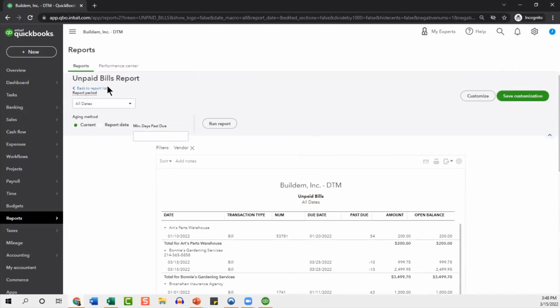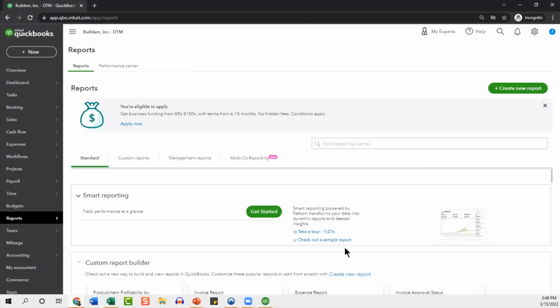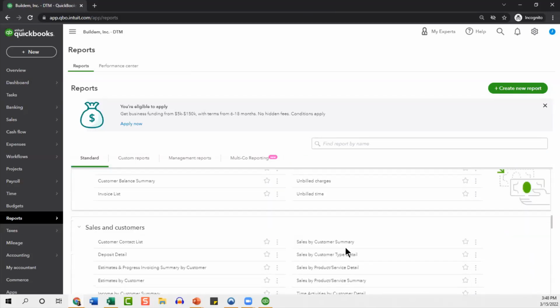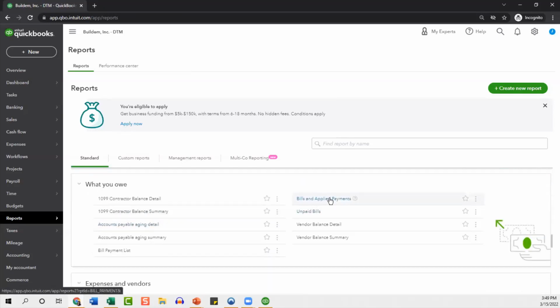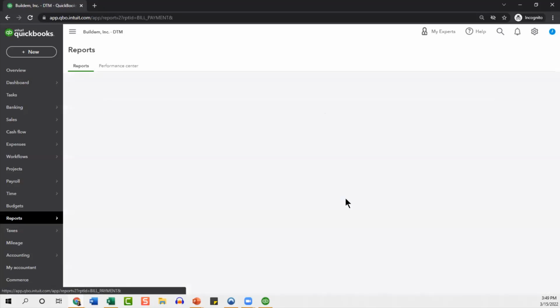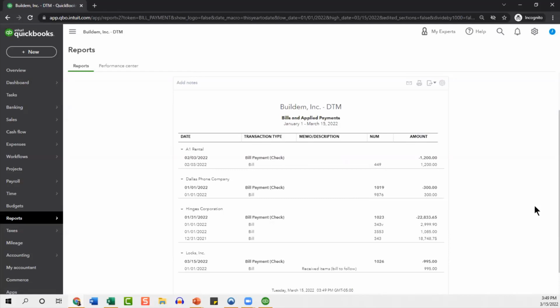Very, very useful. Now, another report that's often overlooked, but that I find to be very helpful under What You Owe, it's called the Bills and Applied Payments Report. Think of this like a quick report in QuickBooks Desktop. This lists out transactions, except this is almost more focused because it shows each of your vendors, if you've made a bill payment for them, and which bills were paid within that bill payment.